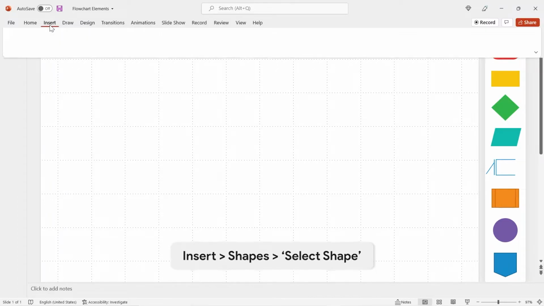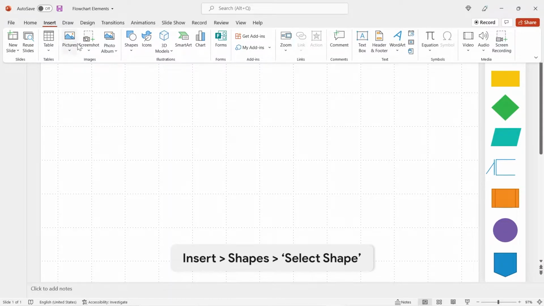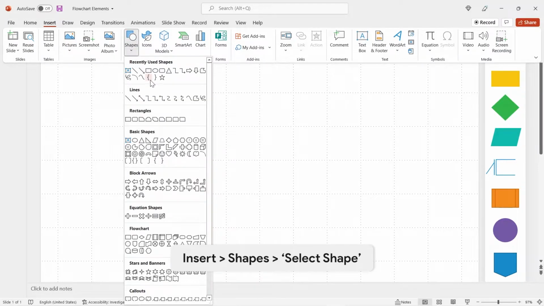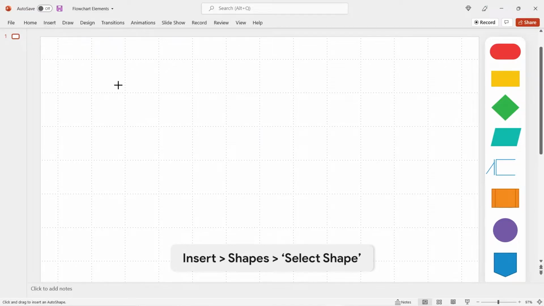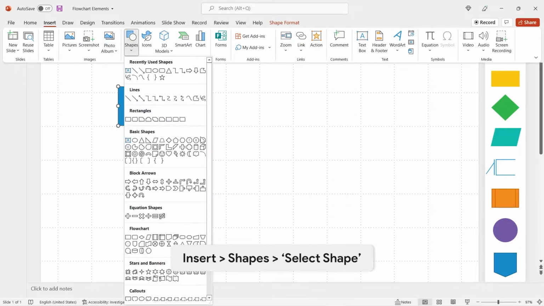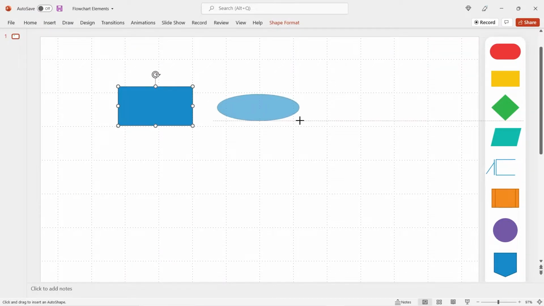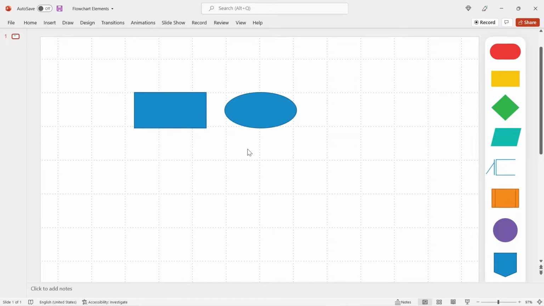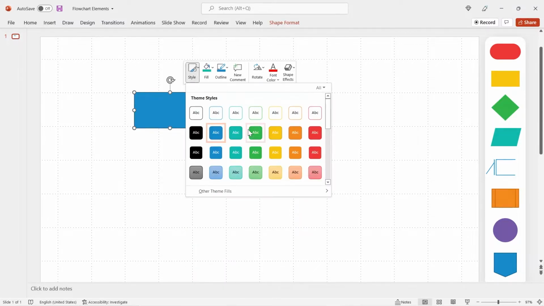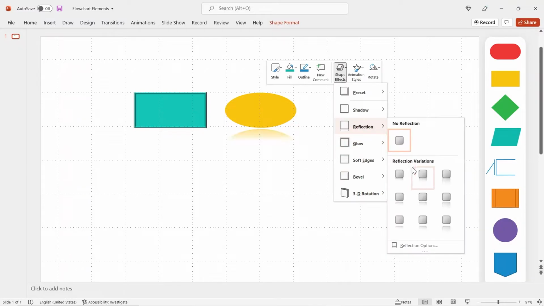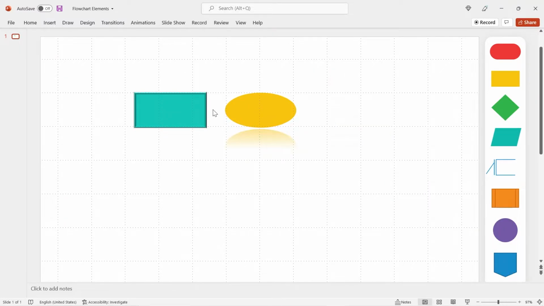Go to Insert, Shapes, select the required shapes. Now, do the styling of your choice. See? Similarly, I have created my basic set of shapes over here. Now we can move on to create the actual flowchart.